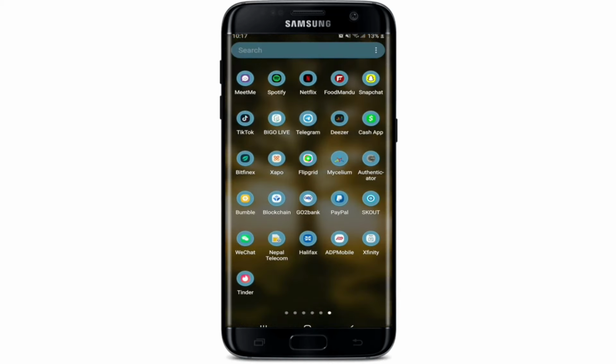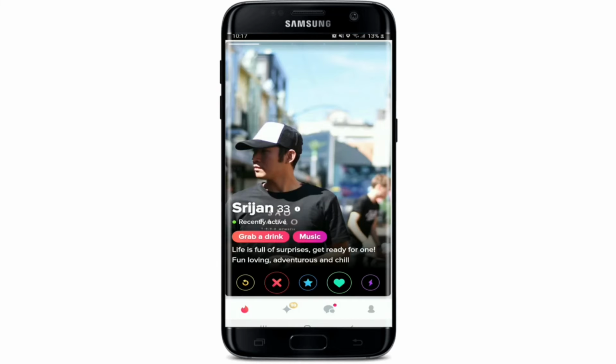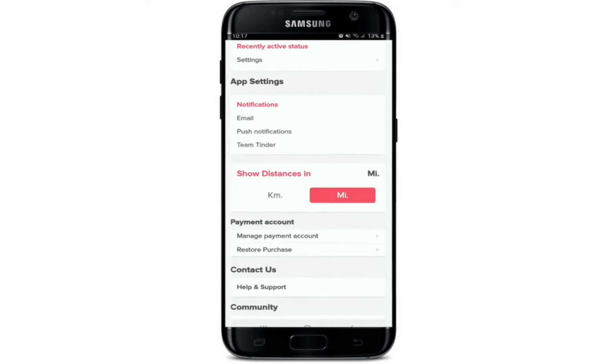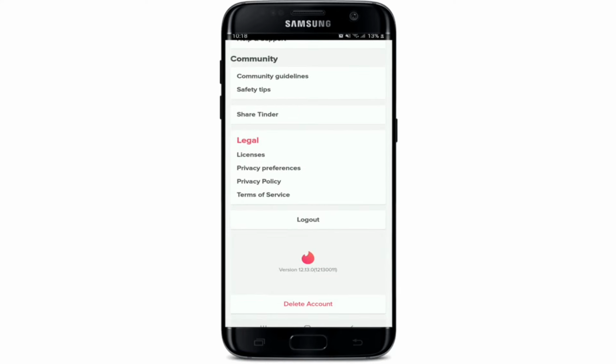Go tap open your Tinder application in order to start. Make sure you're signed into your account. Once you are, go to the profile image at the bottom right corner and tap it on. Now from your profile page, tap on settings. From settings, scroll all the way down and at the bottom of the page, you'll be able to see an option that says delete account.